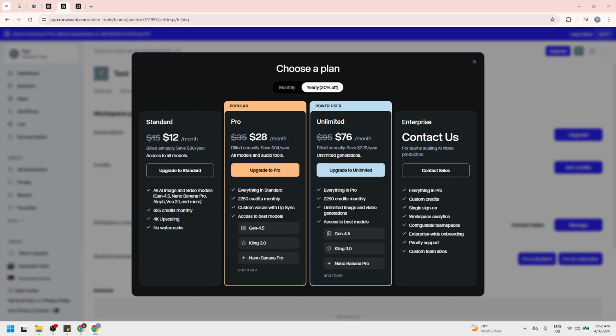After confirming, give the page a moment to refresh, then return to the Plans and Billing section to verify that your credit balance and plan have updated. If the balance doesn't change right away, a quick refresh usually helps. And that's it. Your account should now have the additional Runway ML credits you need.